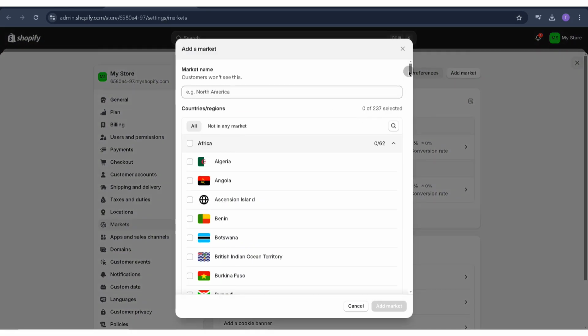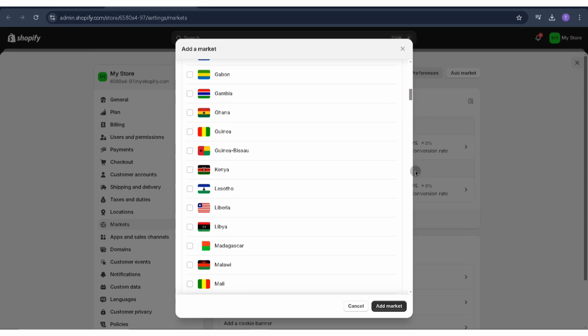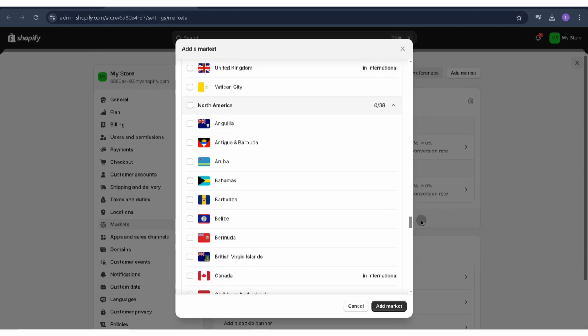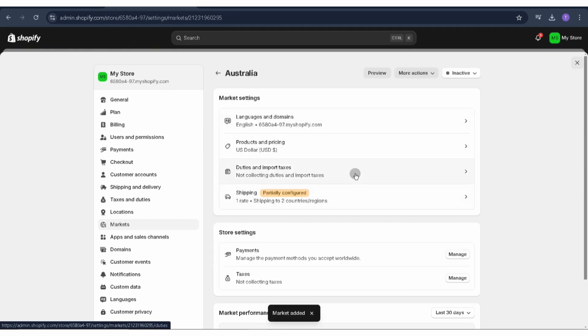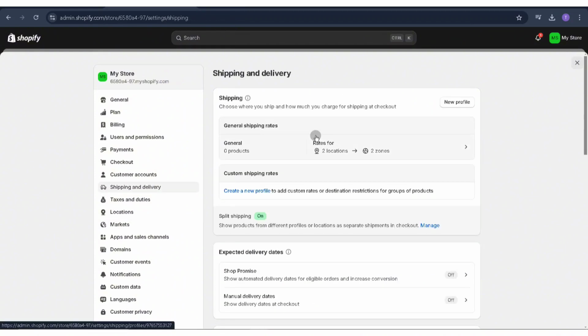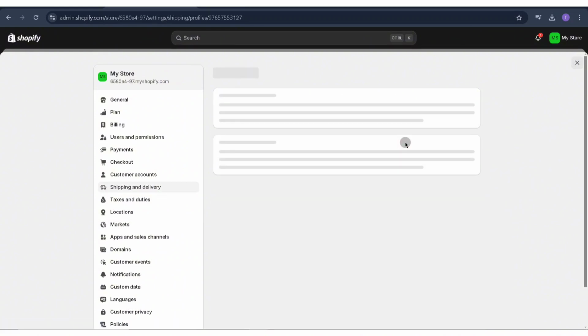Now in here, you'll need to name your market and hit on the checkbox for the market that you want to add for your Shopify store. After that, click on add market button, and this region will be added for your market. Now after you set this up in this section, you'll need to head back to shipping and delivery to activate this market for your Shopify store.